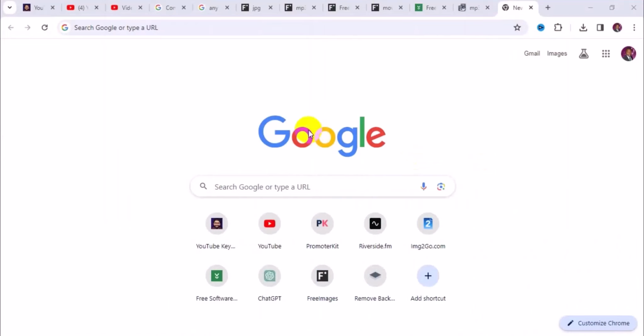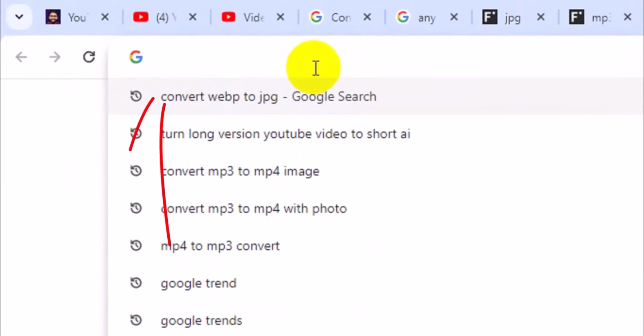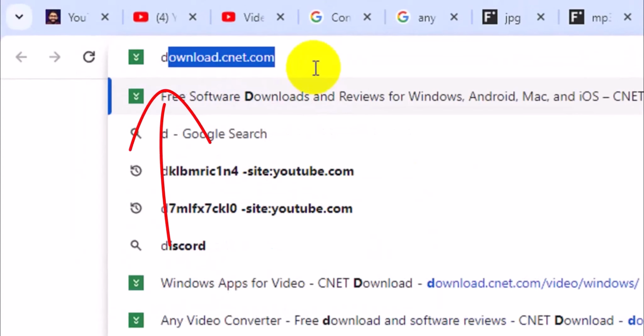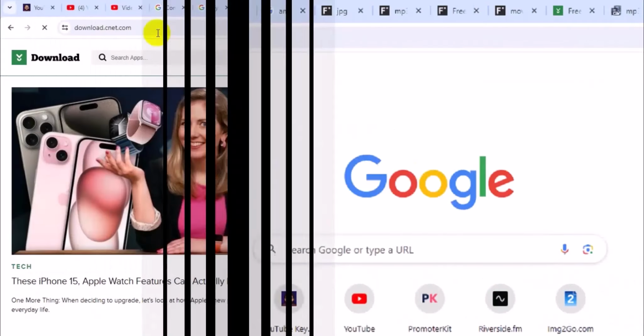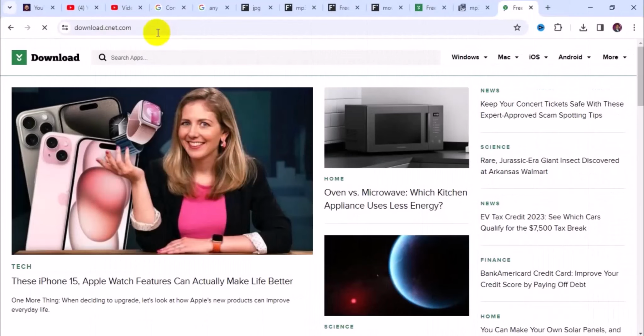Welcome back. The first thing you want to do is go to your address bar right here, and then type in download.cnet.com and press enter. Then it takes you to this particular website right here. Then you have to navigate to the sidebar right here.